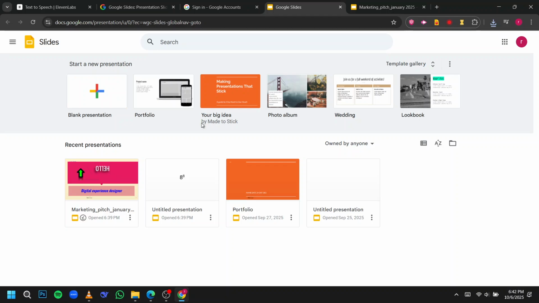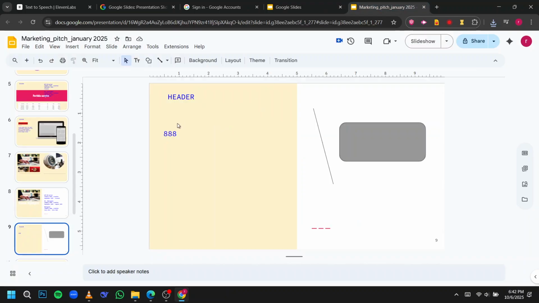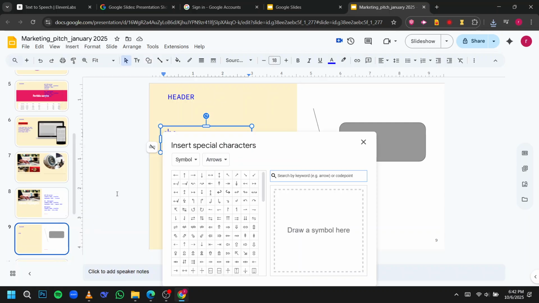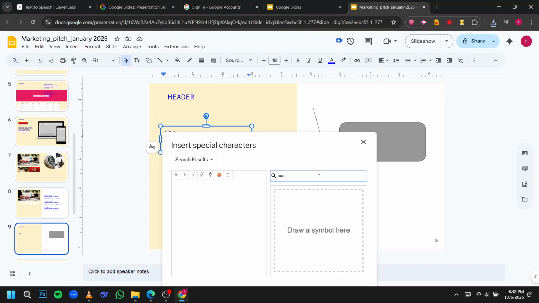With your presentation open, focus on the toolbar at the top. Click on Insert, which allows you to add various types of content to your slides. From the drop-down menu, select Special Characters. This opens a dialog box where you can find common and uncommon symbols for your slides, especially useful for math and other specialized symbols. In the Special Characters dialog, you'll see a search bar at the top.